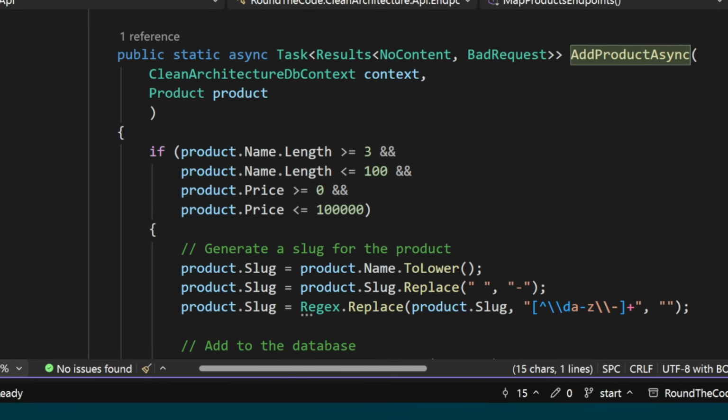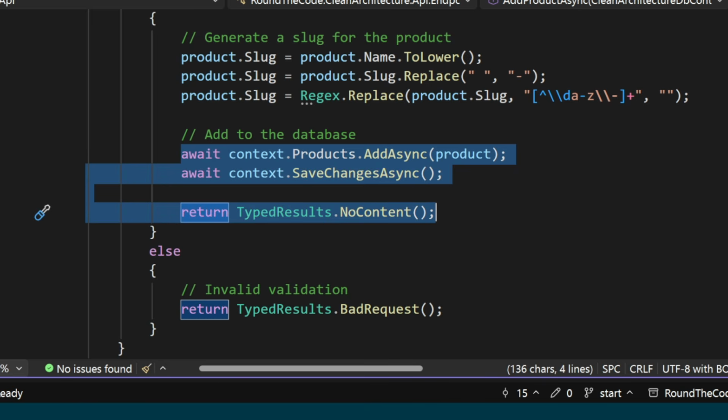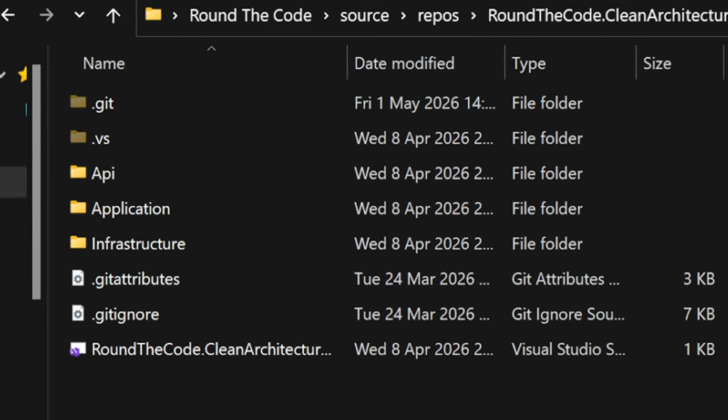This endpoint has validation, slug logic, and database code all crammed into one API method. In this video, I'll show you why this is wrong and refactor it step by step using clean architecture.